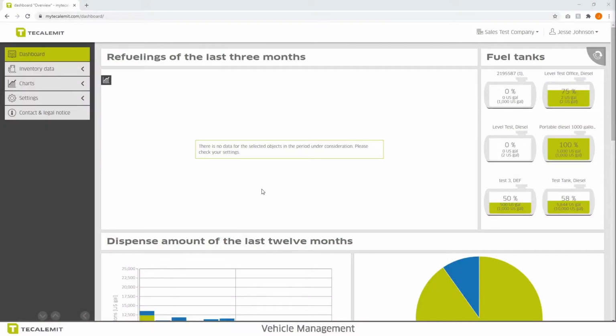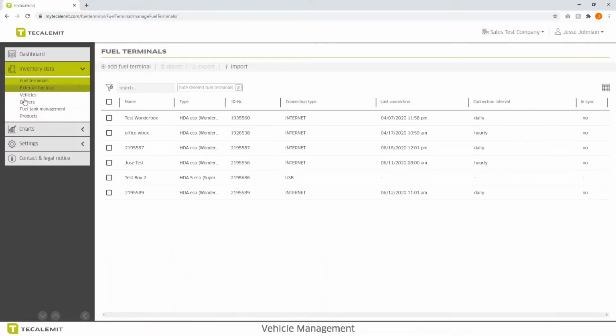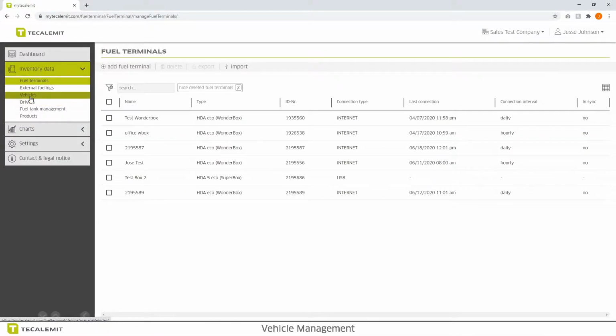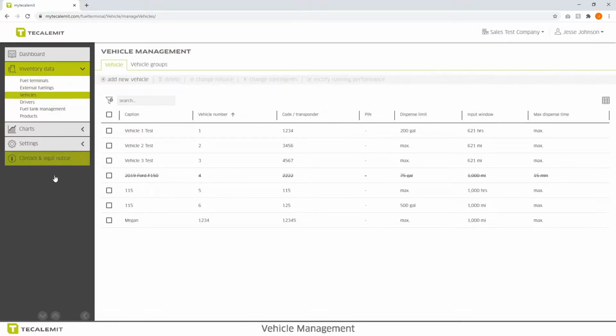In this video, I'm going to go through everything you need to know to manage your vehicles in Calamit's My2Calumet cloud-based fuel inventory management software. To begin, navigate to inventory data on the left-hand side. You'll see from the drop-down Vehicles. Select Vehicles, and it'll take you to the Vehicle Management page.